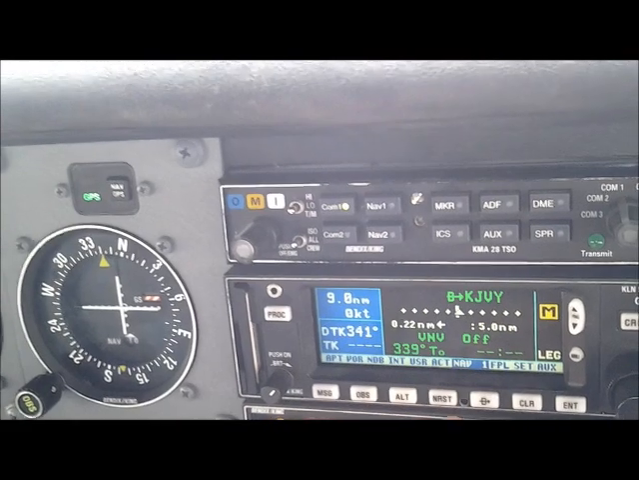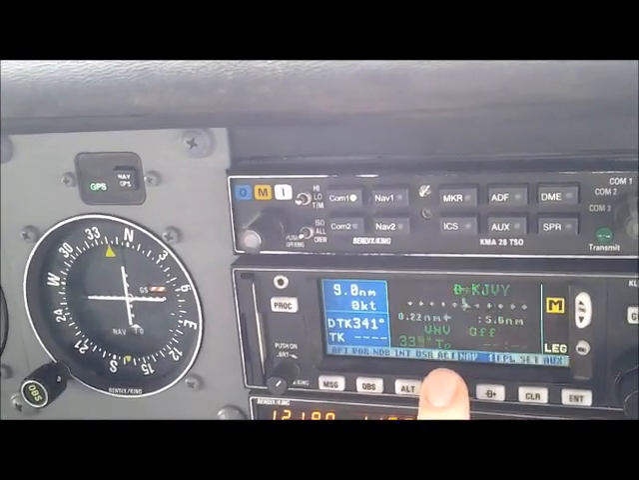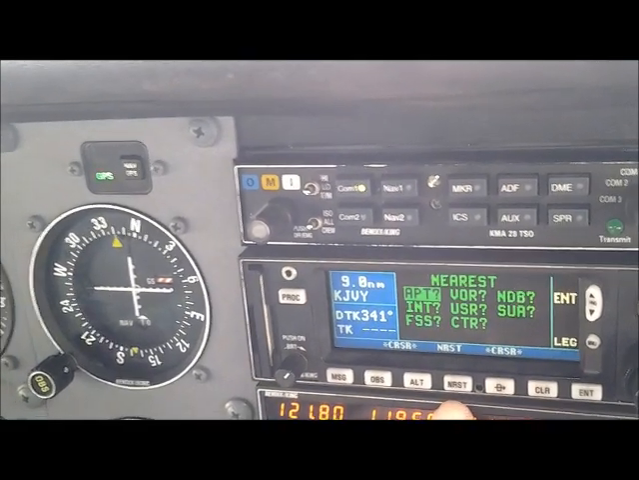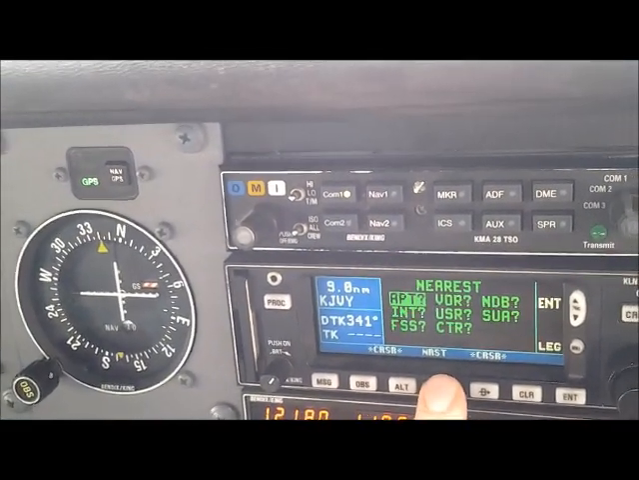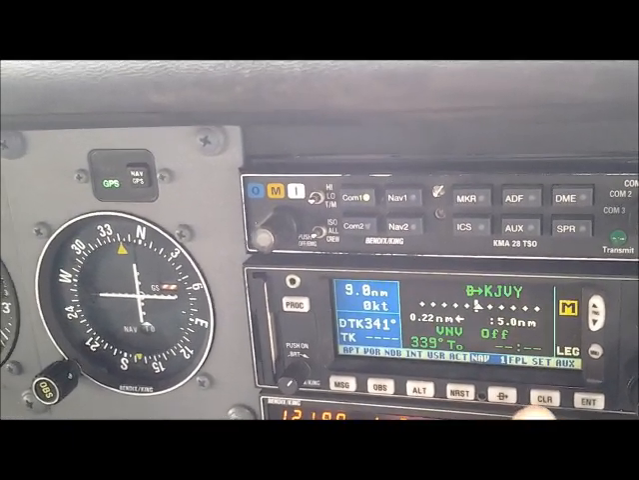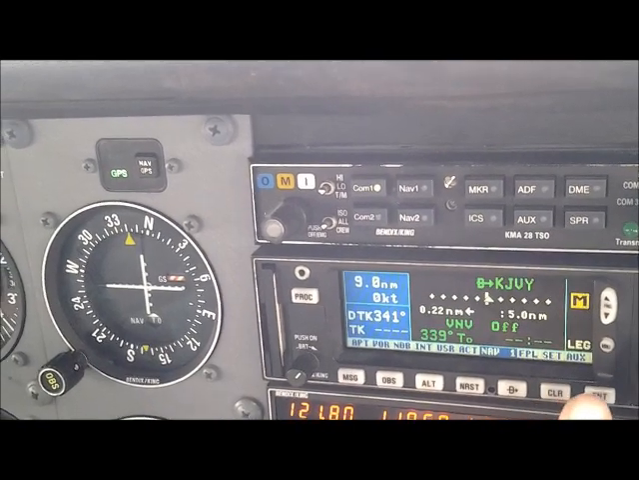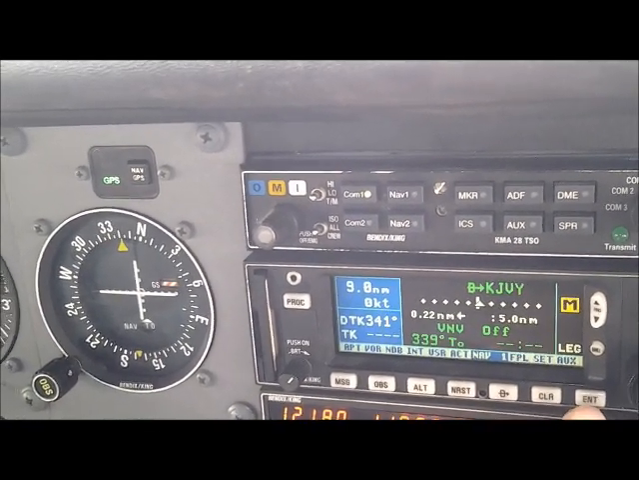The next button is the nearest, which will give you some nearest options as far as airport or VFR, NDB. You would just use the outer knob to scroll over and press enter. I'll show you how to do that in a little bit. Skip the direct button there and go over to clear, and clear functions as a backspace or actually a back button, and enter just enters data.